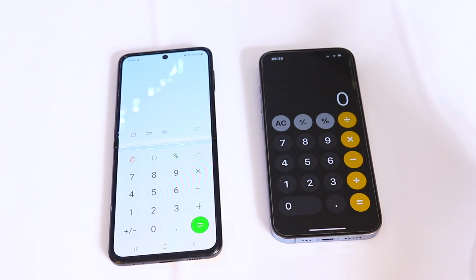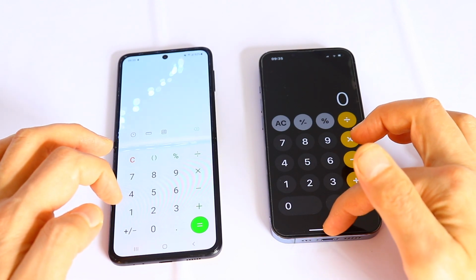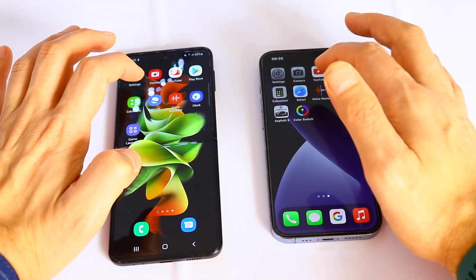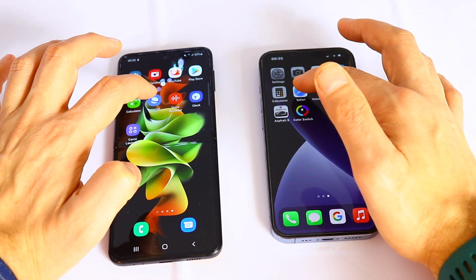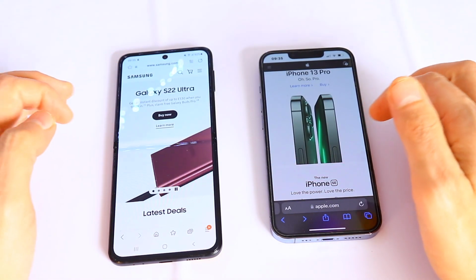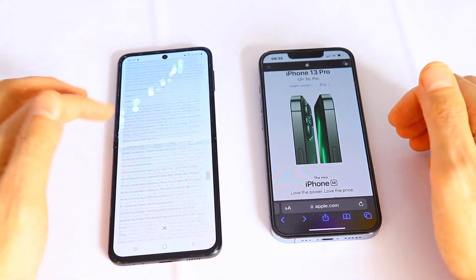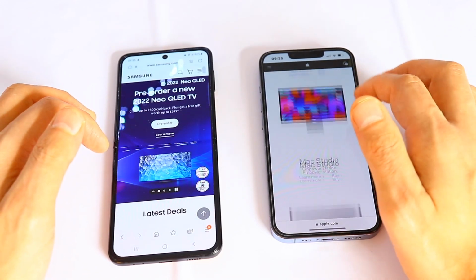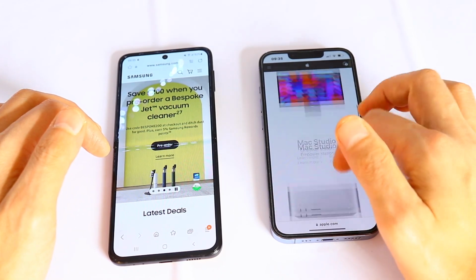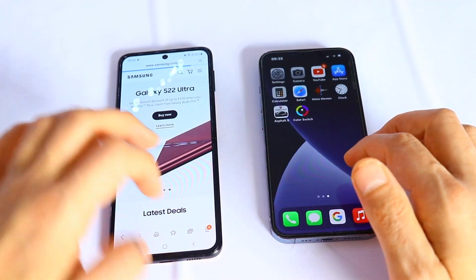Okay, so let's open the calculator in 1, 2, 3. I think this was about the same, but again, you are the judge, so you can check if the iPhone is faster. Okay, so let's open both browsers on both phones in 1, 2, 3. I think this was the iPhone. We have the Samsung browser open with the Samsung website, pretty smooth scrolling actually, and we have the Apple website, pretty decent, nice scrolling as well, but yeah, pretty nice.